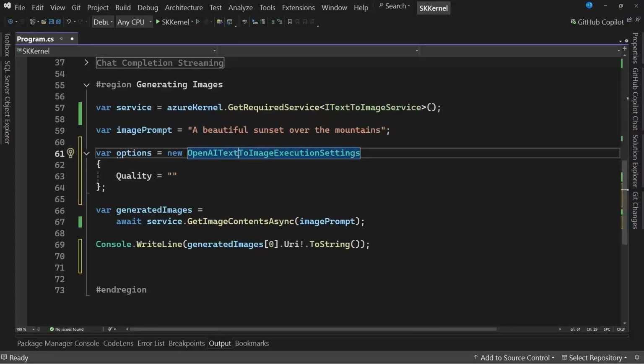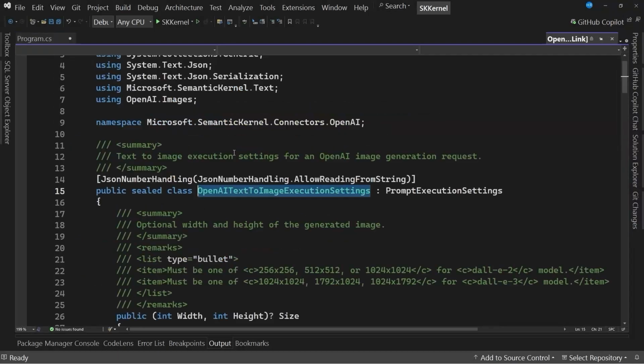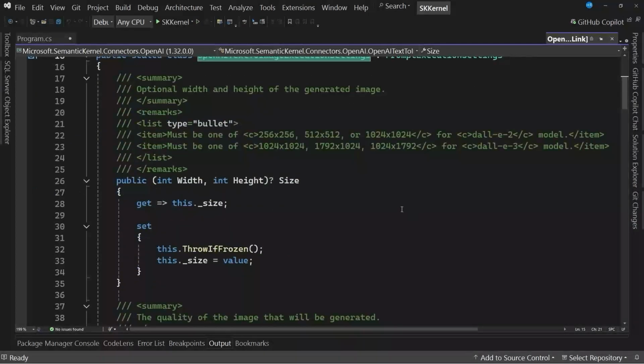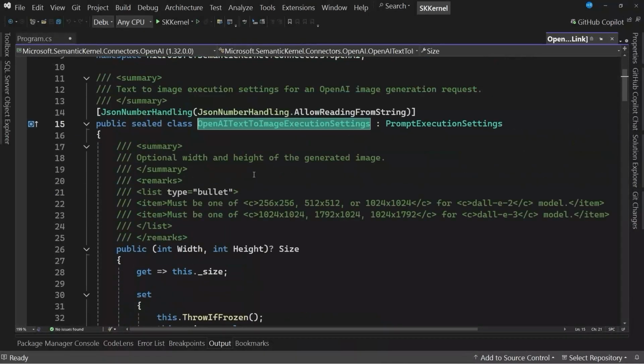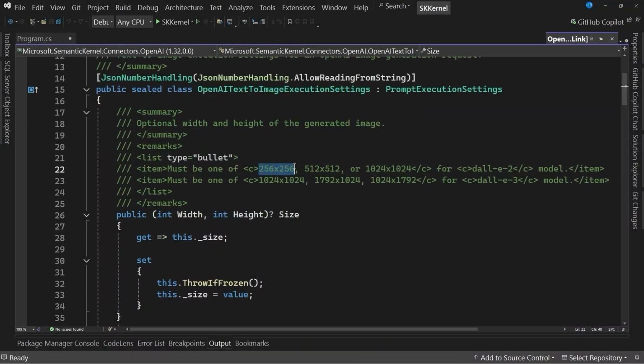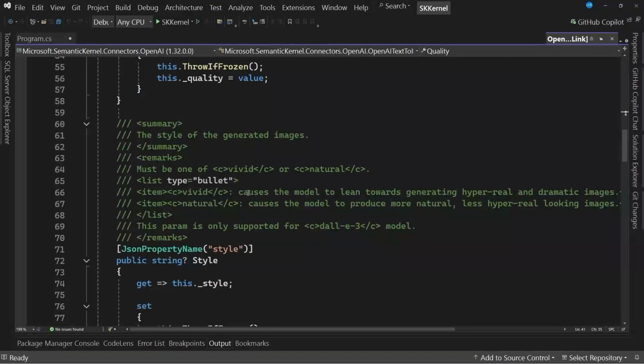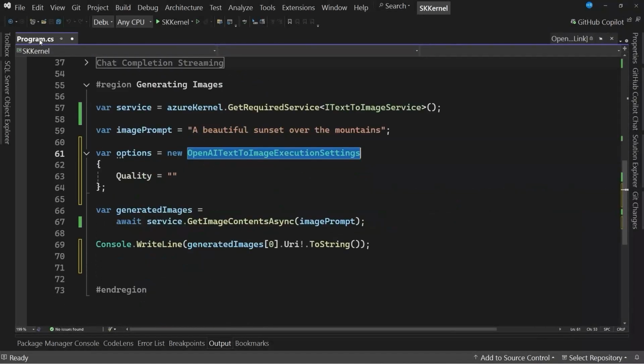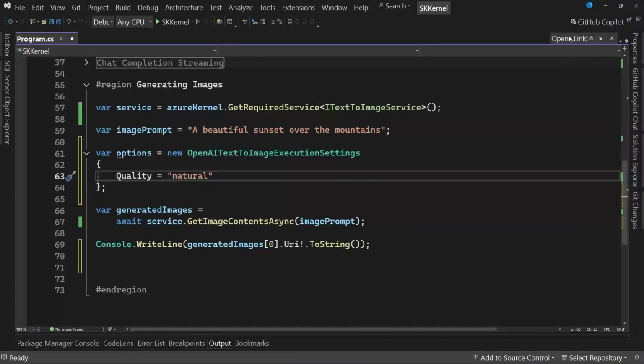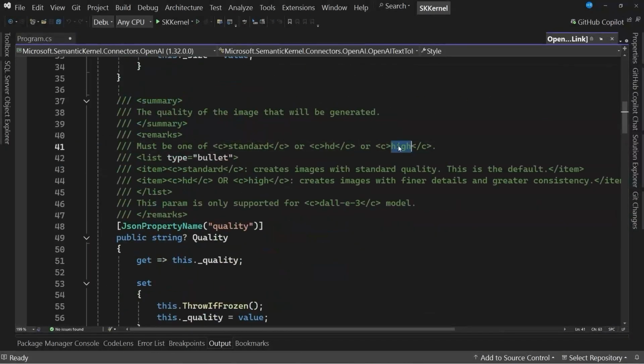Well, what we can do is go directly to the source code of this class. Here you can see that as part of the comments for each of the properties, we have the valid values that could be used for generating an image. For example, for quality, we could specify the values high, HD, or standard. We see that for the style part, we could specify vivid or natural. For example, let's copy this value of natural. For quality, we specify, for example, high.